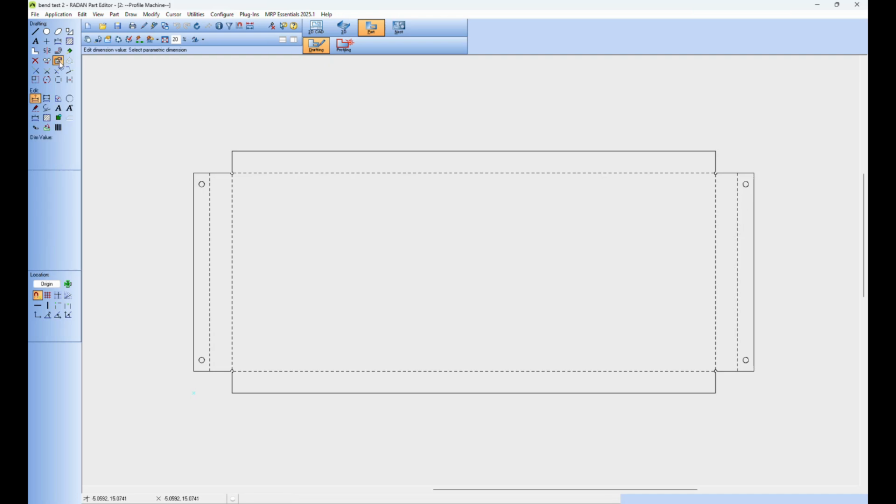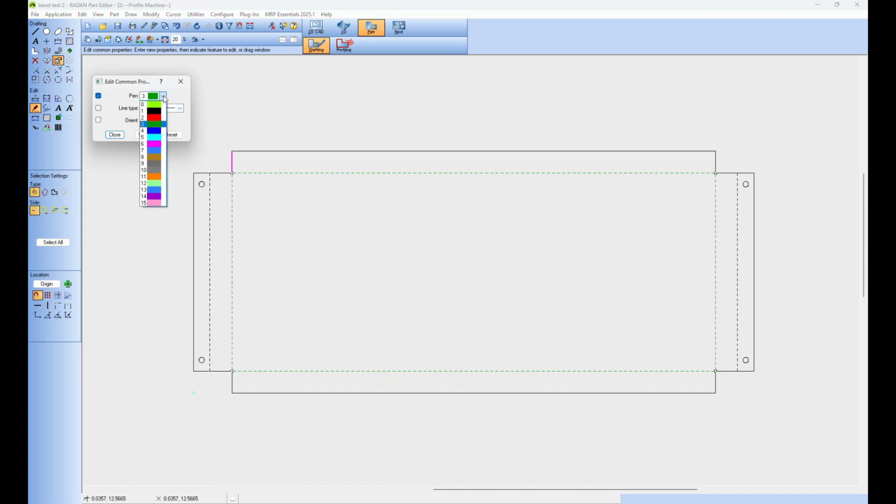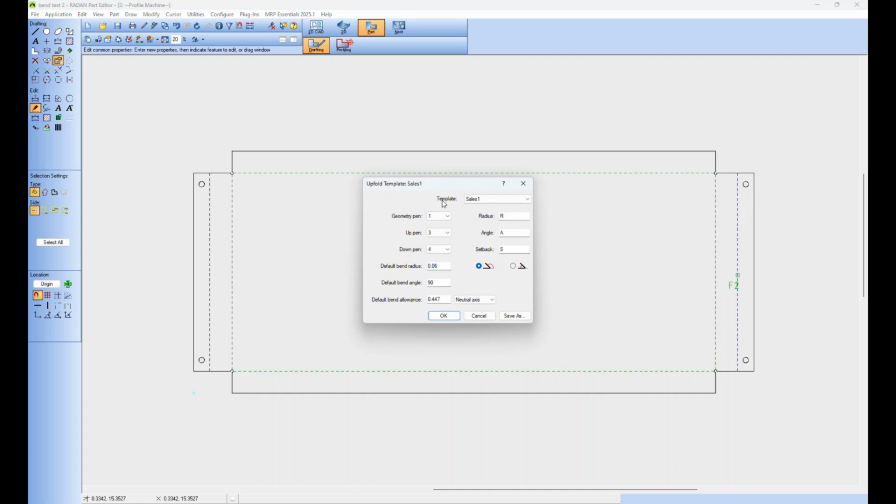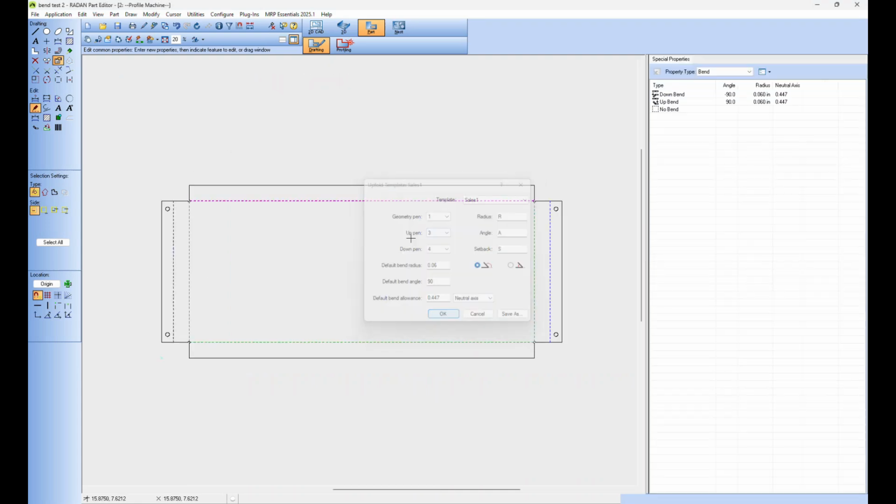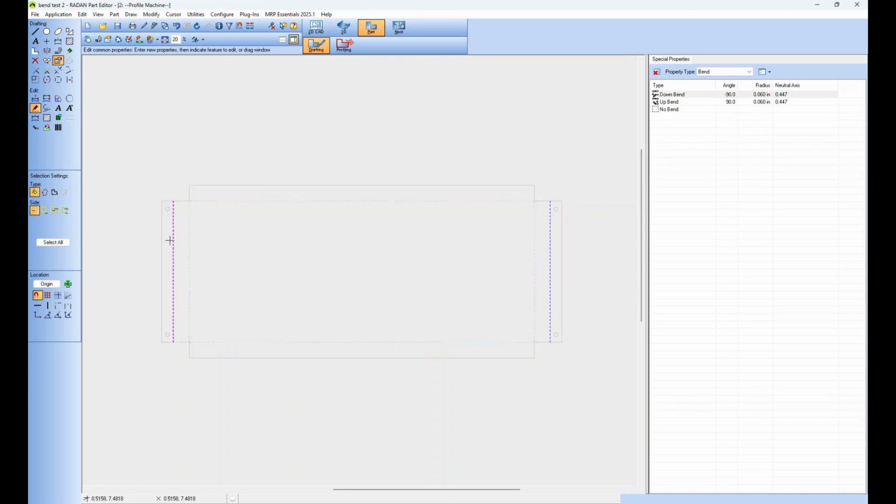Come over here to the guy holding the paper, to the edit common properties, and we're going to change pen color to green, and we're going to say these are up bends. I'm going to change pen color to blue, pen 4, say those are down bends. Then when I go back to my upfold from template, I can confirm that's what I've done, and I click OK, and it's done it for me. So it's added that information. I can see now when I click on this, it's highlighting this bend and this bend are my blue down bends, and those 4 are my up bends.